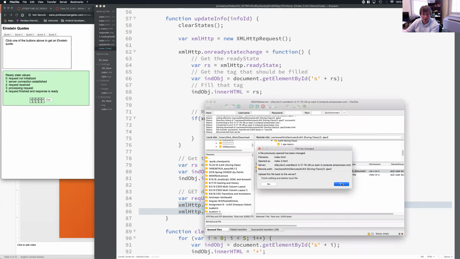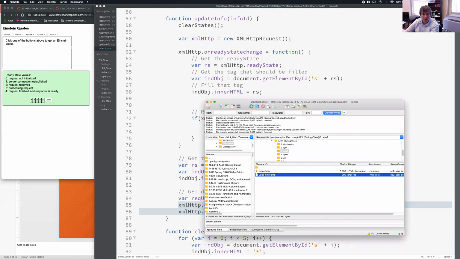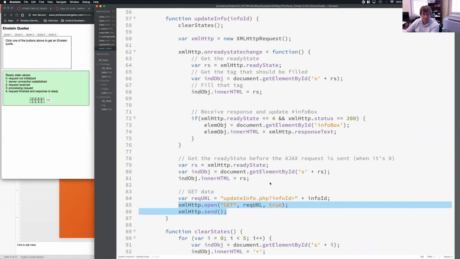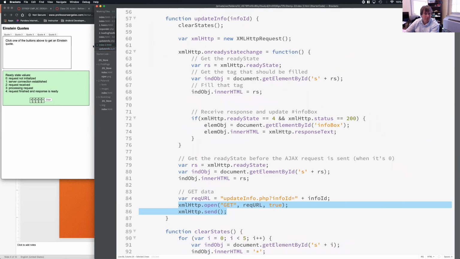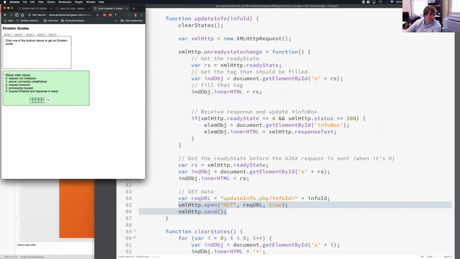If I open up the server, the server is the same. Make sure you update the code on the server. Open up the PHP server code. You'll see it's the same, but I'm sleeping for 3 seconds. That way you can see the different states of the server. So let's run this. If I refresh, click on quote one.